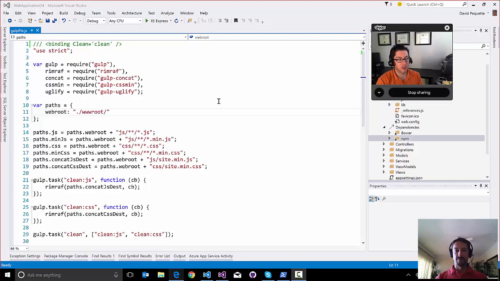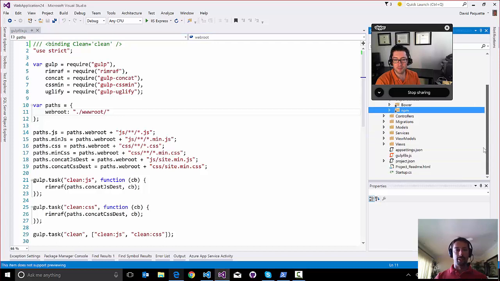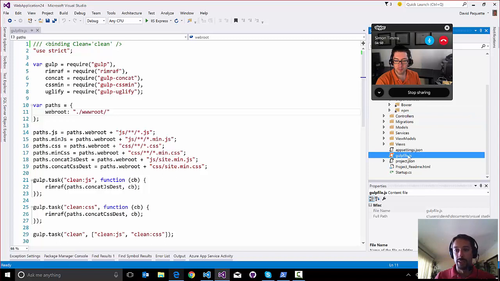And today we're going to be talking a little bit about what's in the default Gulp file. Probably where we should start is, what is Gulp and why is it in our ASP.NET Core application? You might notice when you create a new app here that there's a file called gulpfile.js.